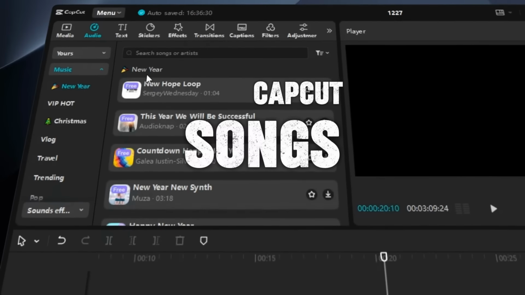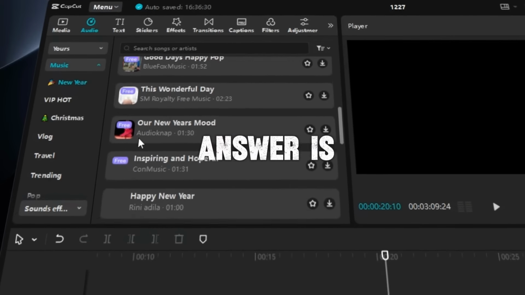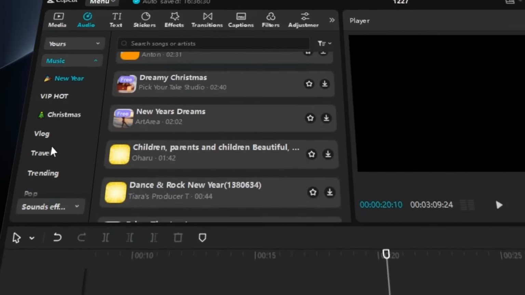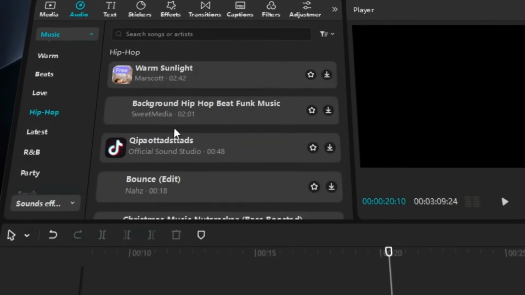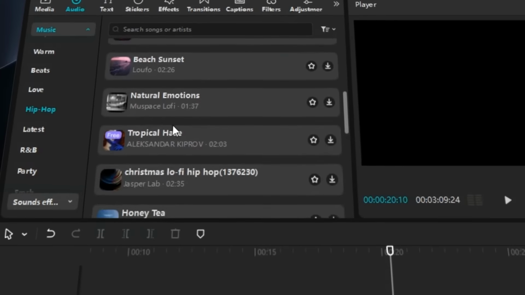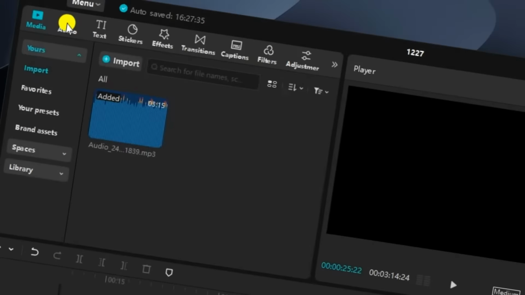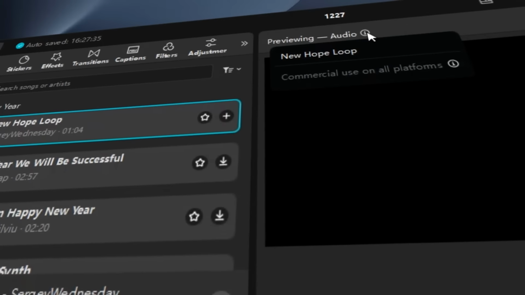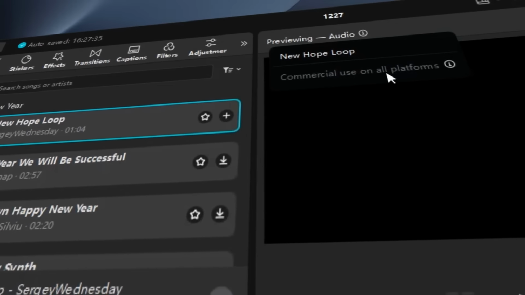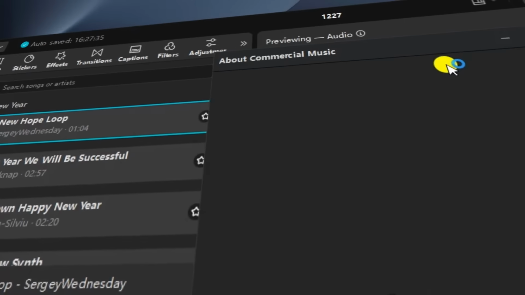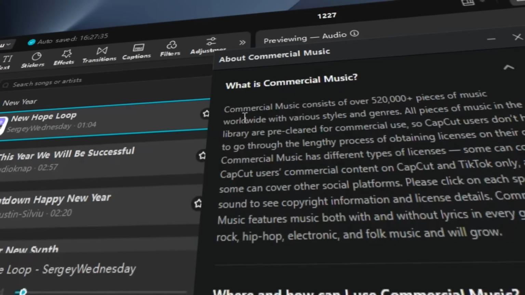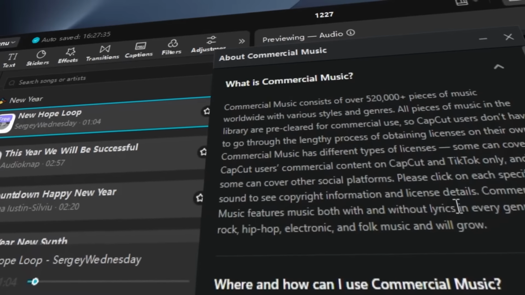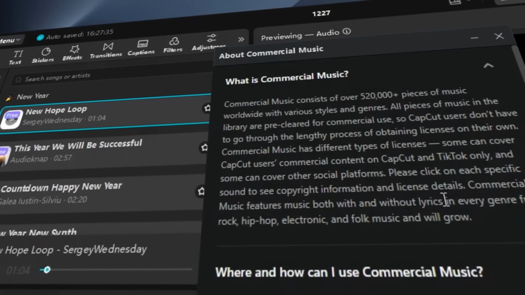So are CapCut songs copyright free? The answer is, it depends on the use case. CapCut offers a wide range of music, but not all of it is free to use across all platforms. Let me explain. Some songs in CapCut have the label "Use for Commercial TikTok and CapCut." This means they're approved for commercial use on TikTok and CapCut, but not necessarily on platforms like YouTube. If you're posting on YouTube, double-check before using any music.